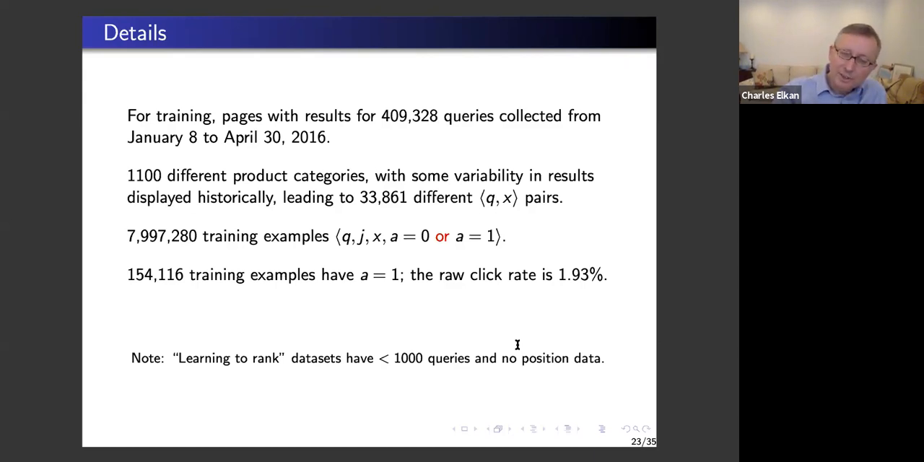If you compare this data set to those that are used in research on learning to rank, then as I said before, they don't have position data, and the data sets are typically tiny, less than 1,000 queries. And so not really useful for investigating algorithms that would be useful in real applications.